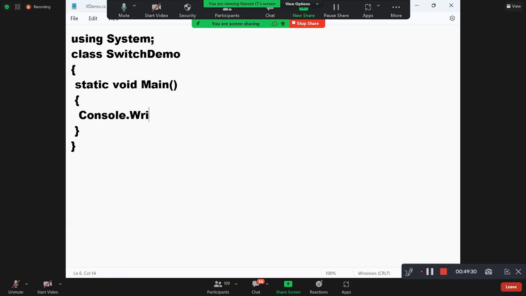Console.Write, enter student number. And when I say student number, you can enter any value. But suppose the class has 30 students. What we say? Enter a number between 1 to 30. Okay, I'm not giving 30, guys. Any number between 1 to 5.